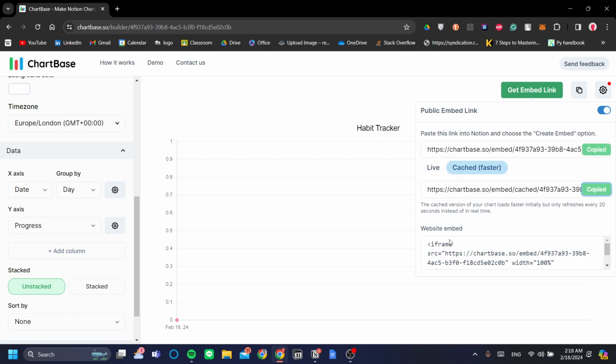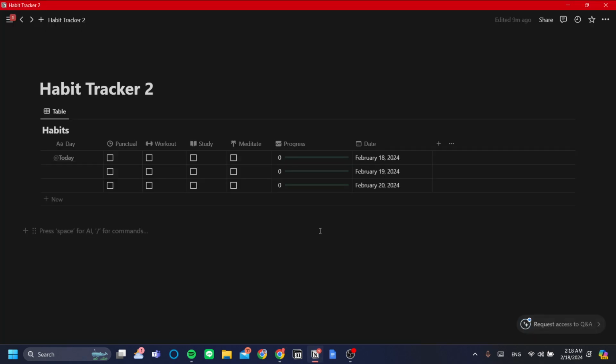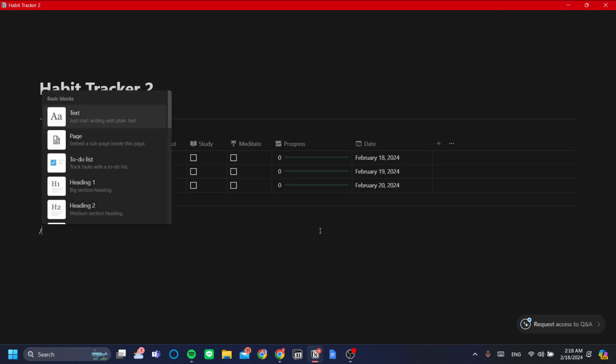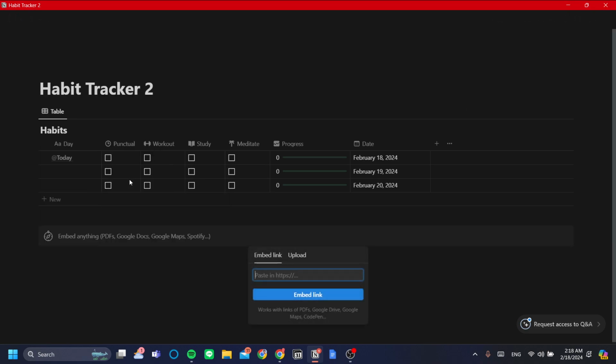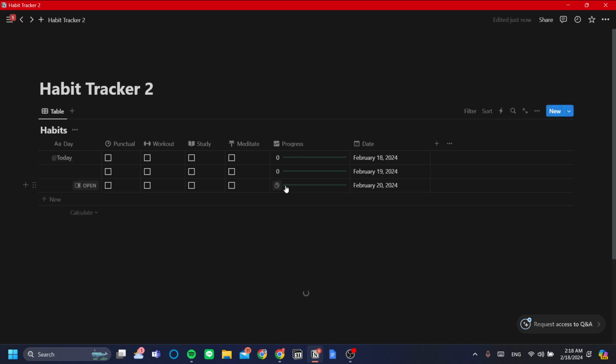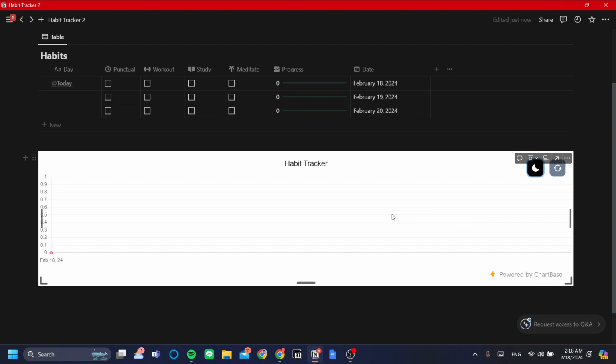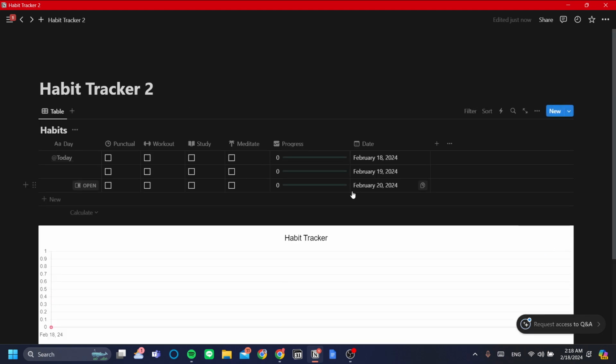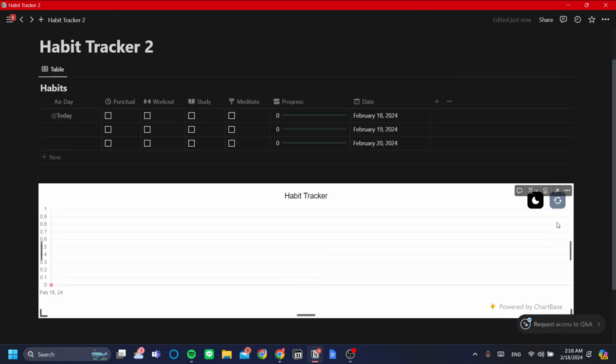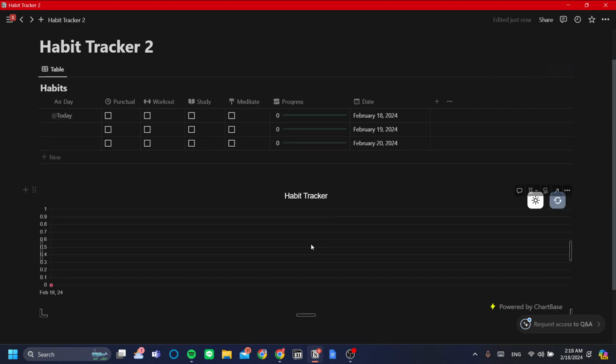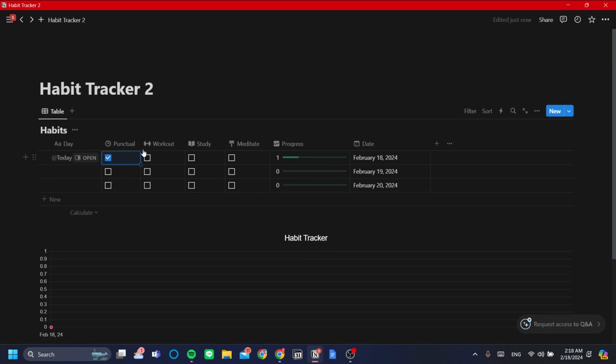And once you've copied one of those two options, you hit again the / key on your keyboard in your Notion database, and you enter embed, and just paste the link in the menu here, and it will appear here. Now, at first it will show light here, but since I have a dark Notion template, I'll just switch it to dark. And that's pretty much how you can add a habit tracker for you to track your habits.